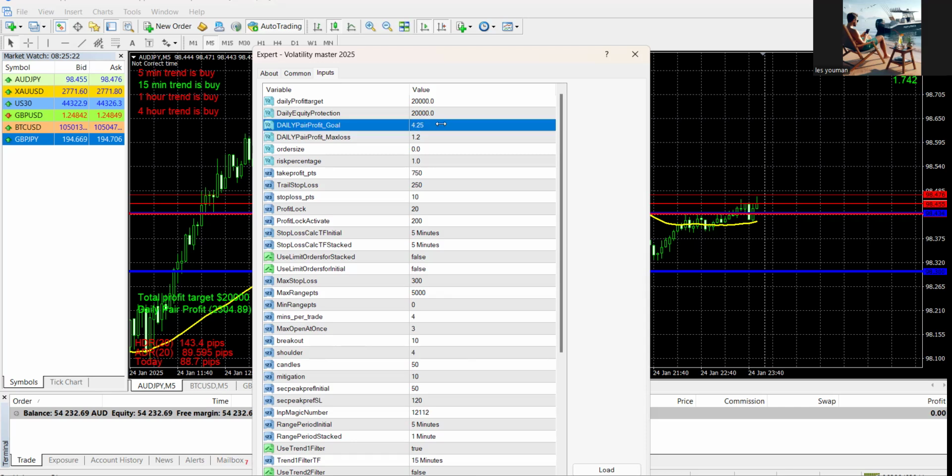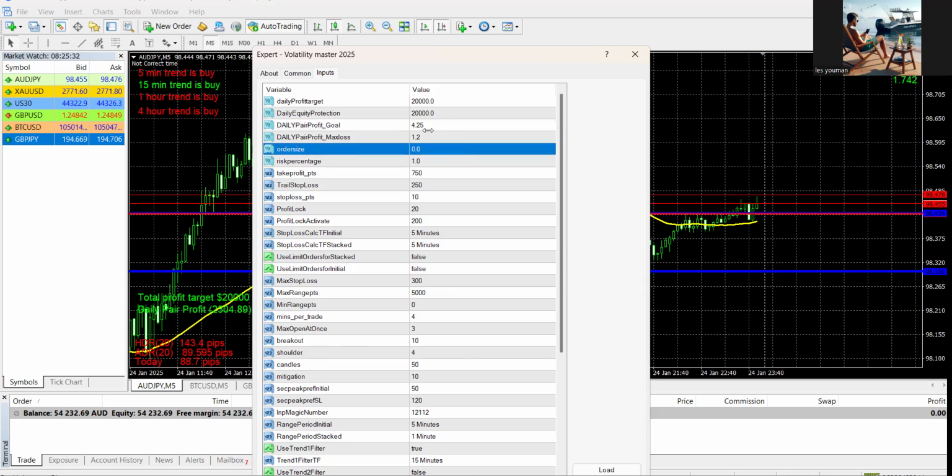So right there, we have quite a nice risk to reward ratio. Maximum loss is 1.2%, but aiming to make 4.25%. So well over a 1 to 3 risk to reward ratio there. It's not quite 1 to 4 though.